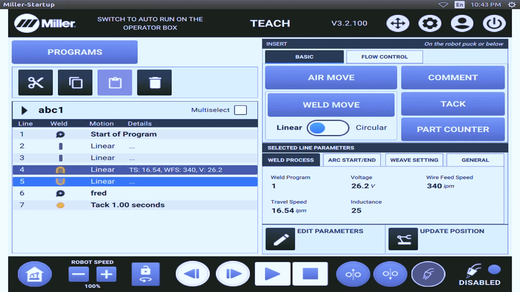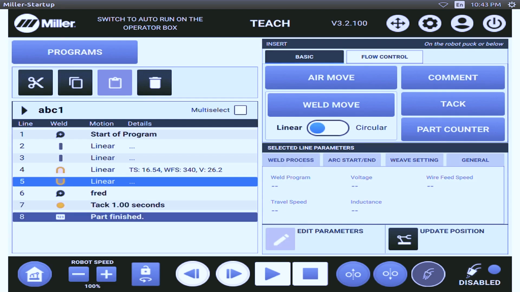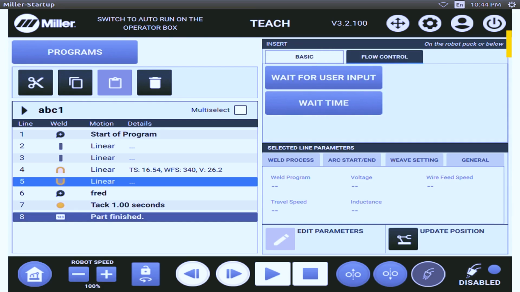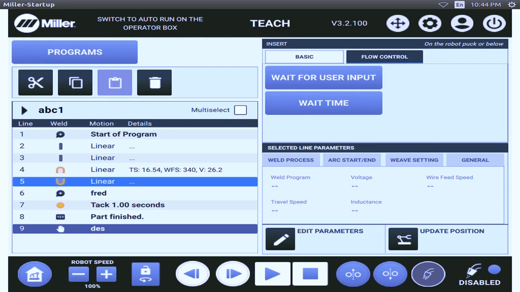So in this case, if you look at our weld process, we have 340 wire feed speed, travel speed, the inductance, and your voltage. These are the parameters that the tack will use when it executes. So under the basic, it allows you to enter commands into the program via the pendant. Flow control. The wait for user input will pause the Copilot until the operator presses the start button.